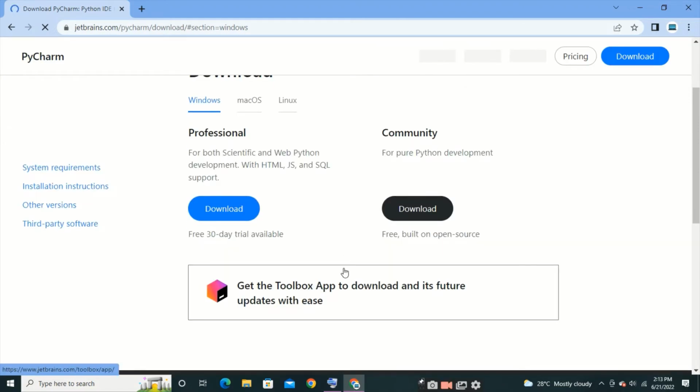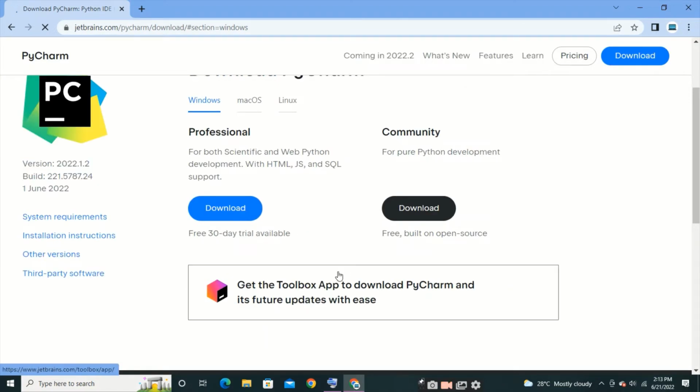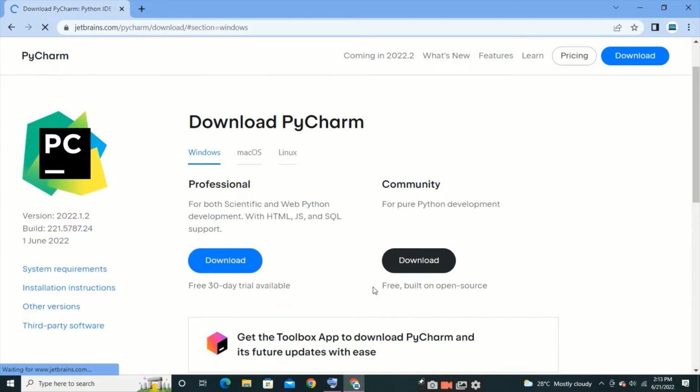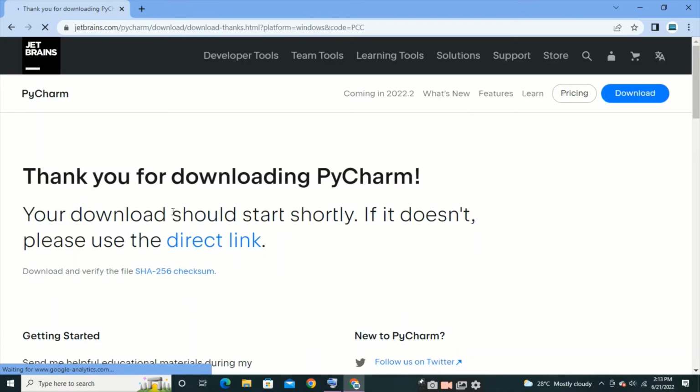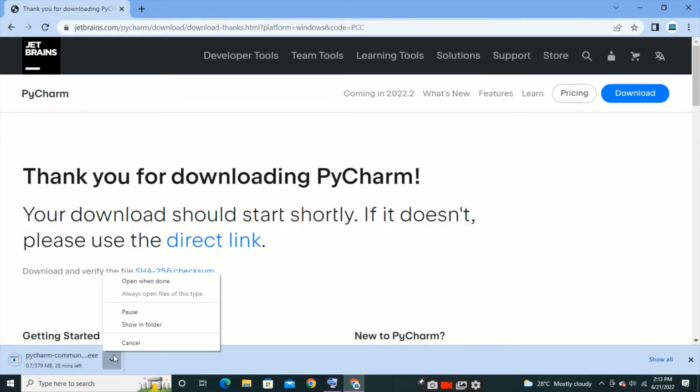There are two versions. One is Professional and the other one is Community. For Professional, you need to pay some amount, so I recommend Community. Download this Community version by clicking on it, and it will be installing. I have already downloaded it, so I don't need to download it again.